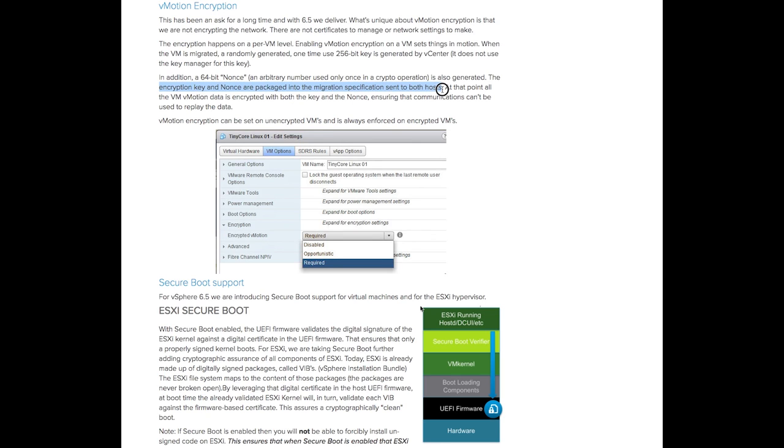Once the vMotion is initiated, both the hosts are sent the 256-bit key as well as the 64-bit key, and that ensures that the VM communication cannot be captured and used to replay the data which has been sent across. So vMotion encryption can be set on unencrypted VMs as well, and is always enabled by default on encrypted VMs.